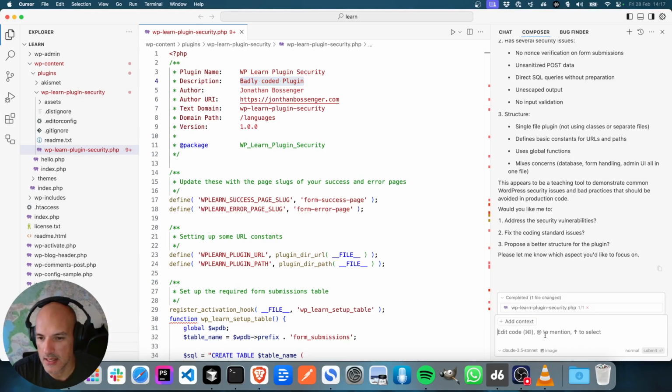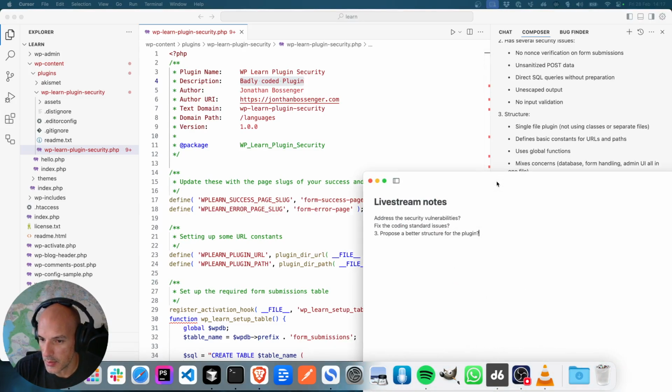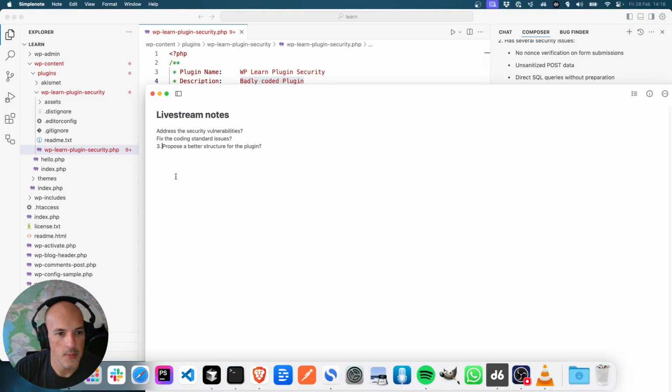Let's start by saying, address the security vulnerabilities. What I want to do as well, if I can copy these, I want to copy these and put them in a note somewhere. I'm going to bring this on screen so you can see what I'm doing here. Because I want to focus on the security vulnerabilities first, and then the coding standard issues. So I just want to make a note of that for myself.